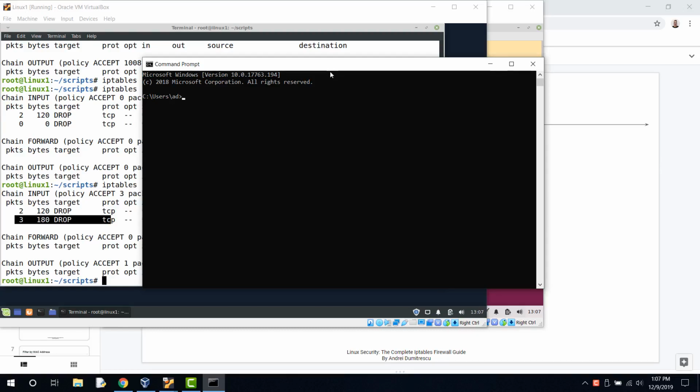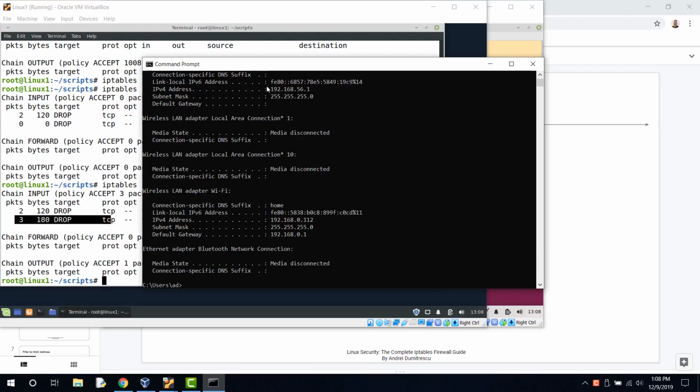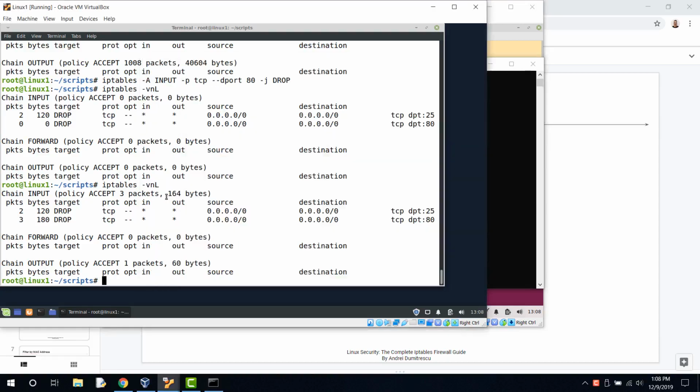Let's check what is the IP address of this Windows machine. I'm running ipconfig and we see that the IP address is 192.168.0.112. Okay. For this task, I'm going to create a bash script, write the rules inside the script, and then execute the script. It's easier to manage the firewall this way.